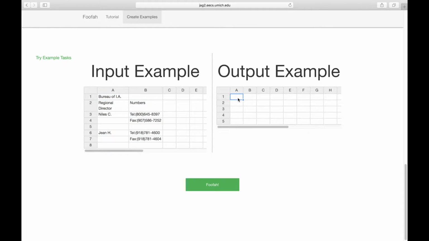Now, I need to create a transformed view of this sampled raw data in the output example form. I first create two column headers. And then I copy the human name in the first record, the telephone number in the first record, and the fax number in the first record. And then I do the same thing for the second record.